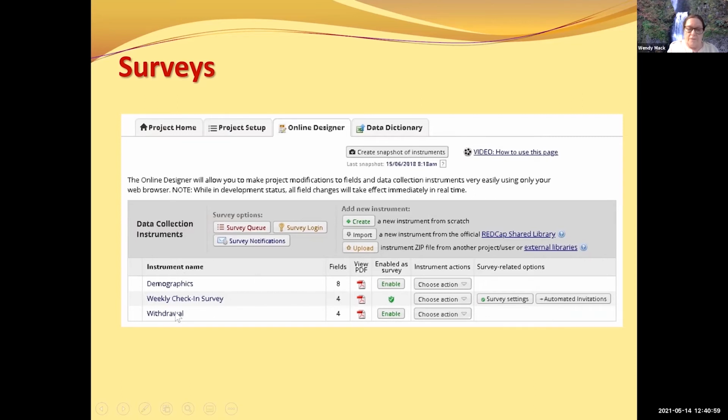So in this example, demographics and withdrawal are not surveys. Those would be data that would be entered by your personnel or you. And the weekly check-in survey is something that would be sent out with a link to the participants, and they would enter that data.